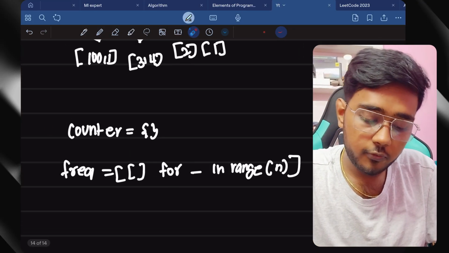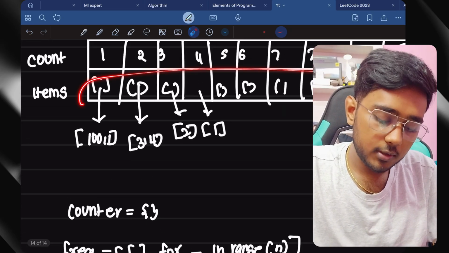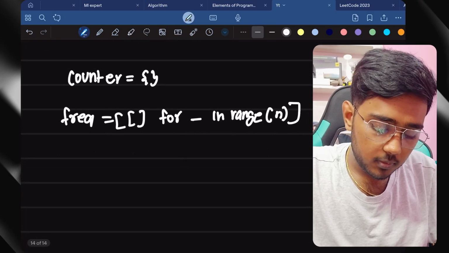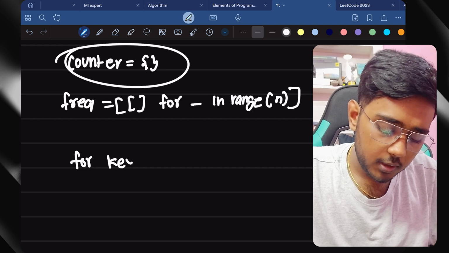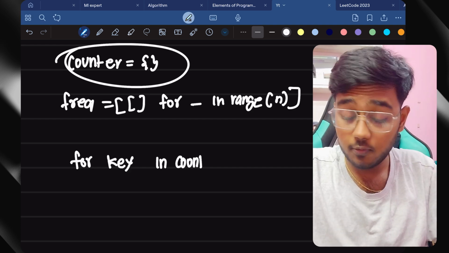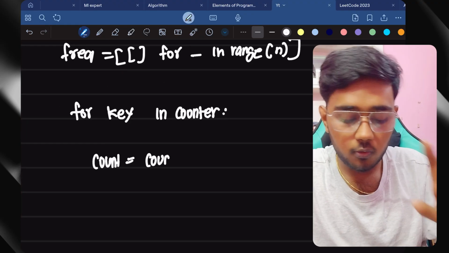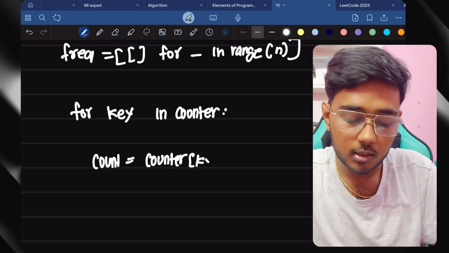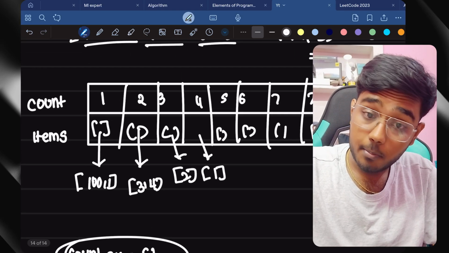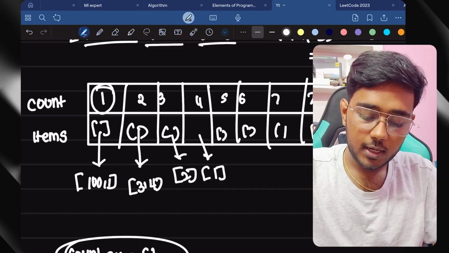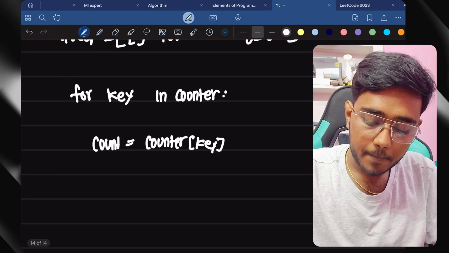Now what we have to do is fill this table. How we can fill this table is just iterate over this: for key in counter, and then we can get the count, in the sense of frequency. How we can access the count is counter of key. If you put this, you will get the value for the current element, how many times it occurred. Now according to the count, we add the element to this list. We can directly implement it here: frequency of count dot append the key.